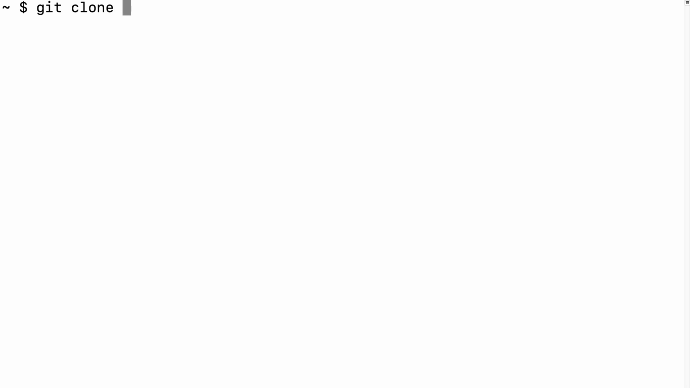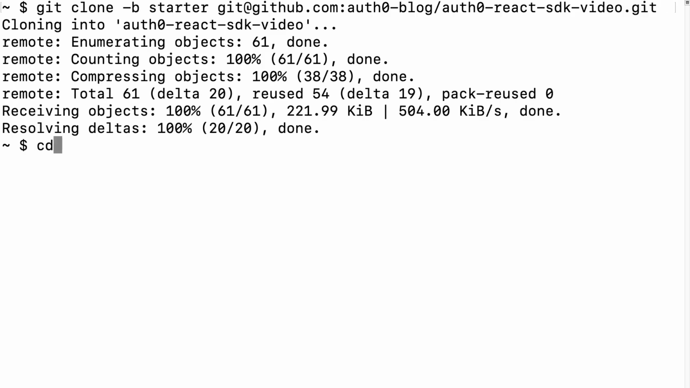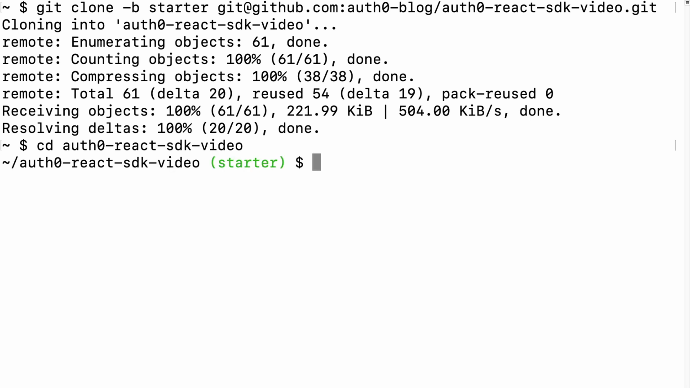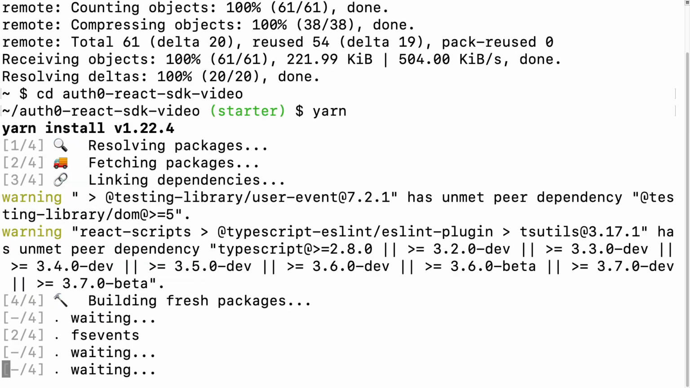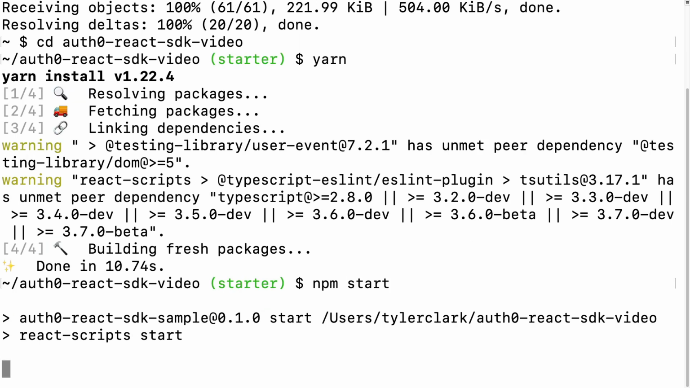Let's jump right in. The first thing we're going to do is clone the starter code already put together for us. This is going to give us a good starting point. Now go ahead and cd into that project. After we've installed all of our dependencies and our app is loaded, we can see the app that we're going to start out with.